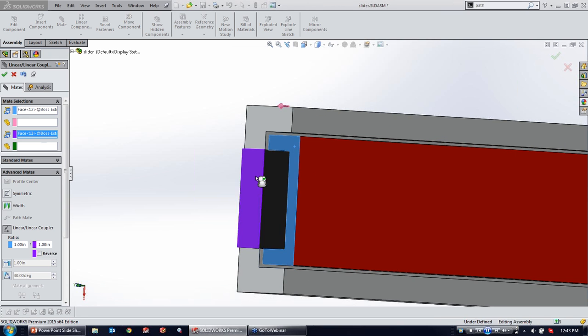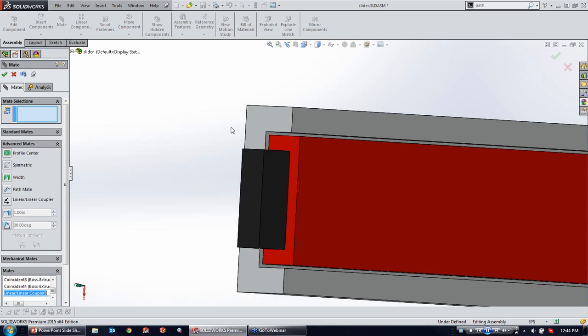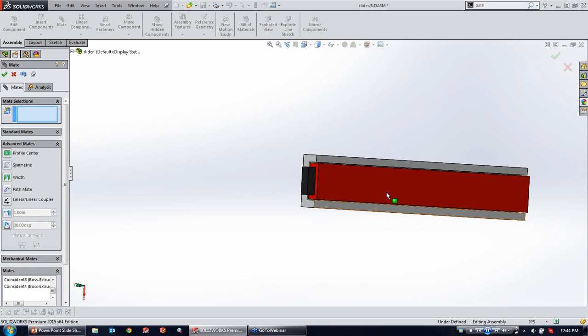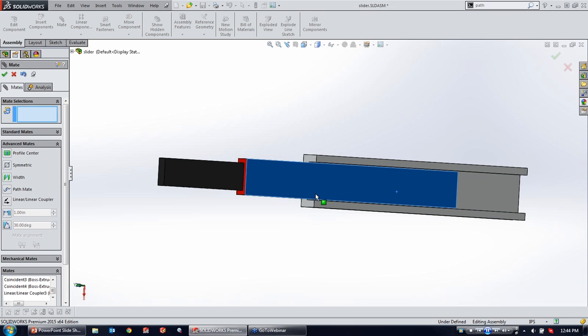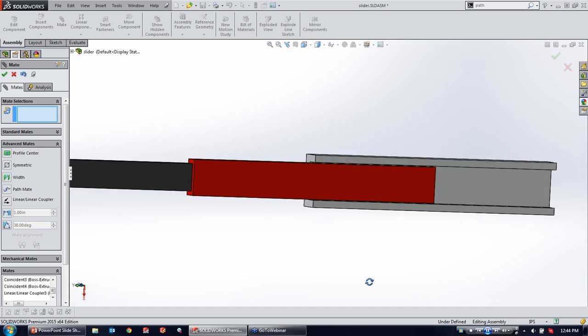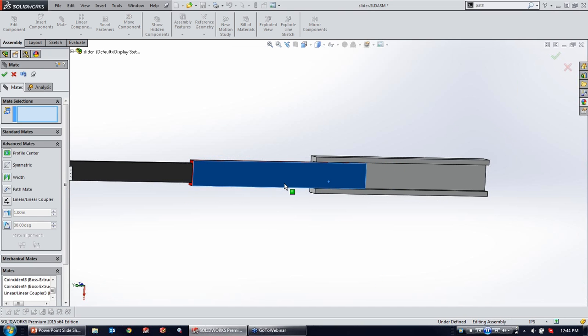I'm going to select this one and this one. And now, based on these colors, I can give a ratio. So kind of like a gear turning. We can pick, as the red one moves 1 inch, how far is the purple one going to move? So for this case, I want it to move 2 inches. So a 1 to 2 relationship. I can always reverse it, but for this case, I'm going in the right direction. I'm going to hit OK. So now, as I move my outside flange here, you'll notice that my inner one, the black one there, is going twice as fast.